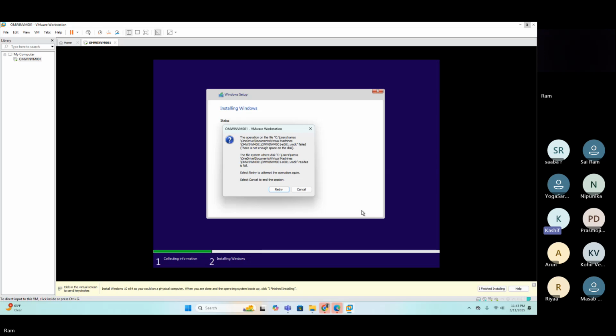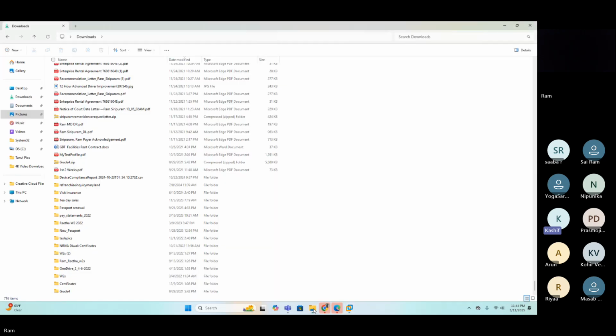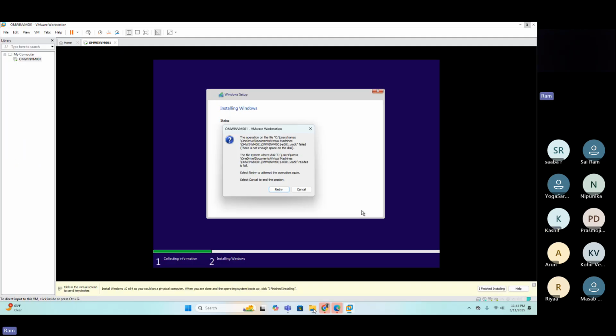One minute. The C drive failed. No, you don't have enough space in C drive. So you have to delete some files or folders which are not needed, or move, make some space in C drive. Then only you will be able to do it. Okay. But this is the final step, right? So once I have. Yes. Okay.